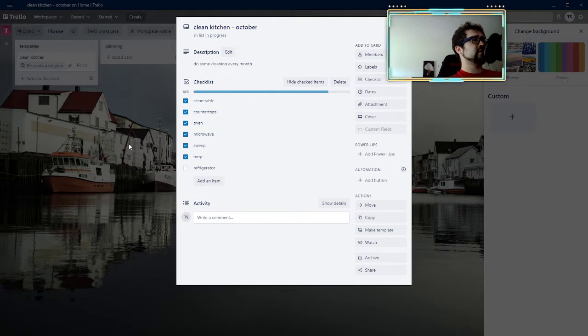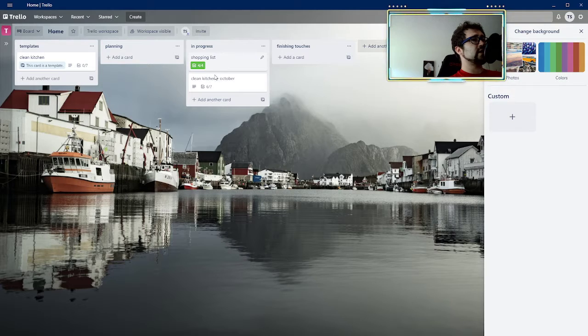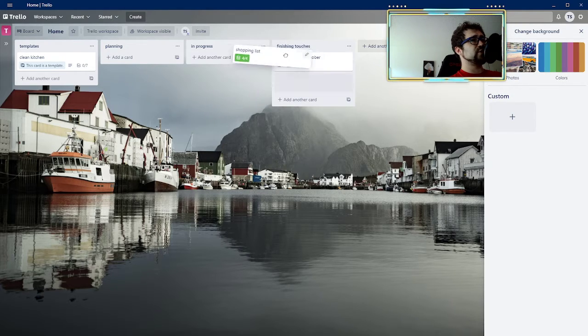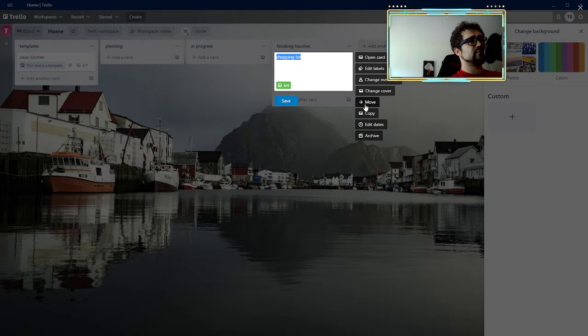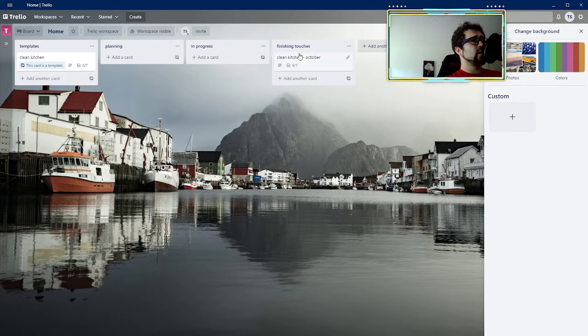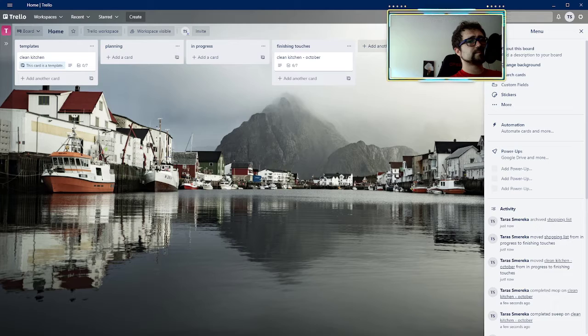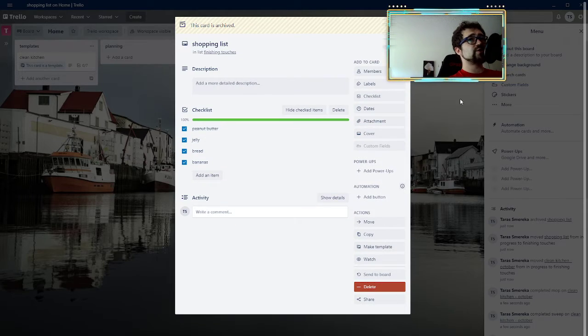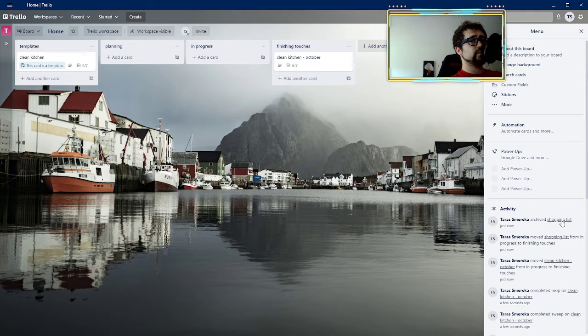Okay, and since I'm a lazy procrastinator, I'm taking a little while to finish cleaning the kitchen because I don't want to clean my fridge. But I archived that shopping list, and if I want to get it back, I just go into the activity menu.